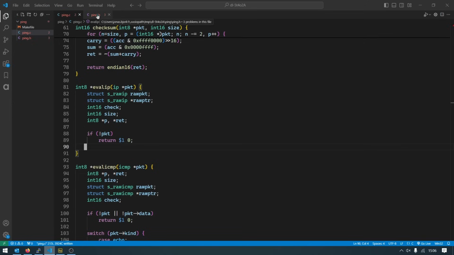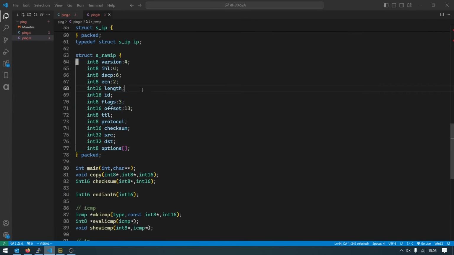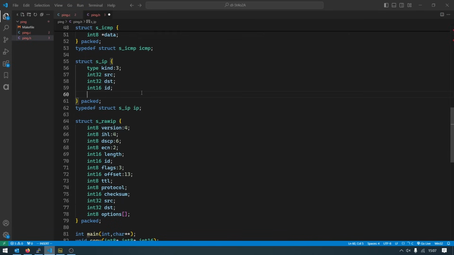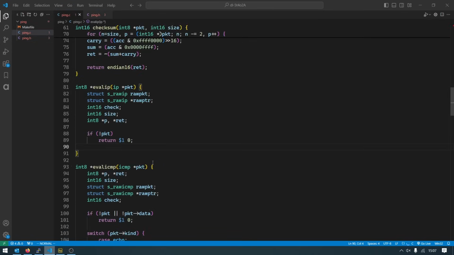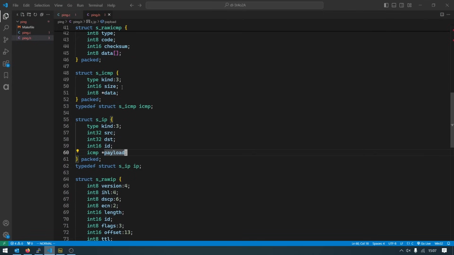I think inside of this, our own IP packet structure, we can actually give an ICMP pointer as the payload. So, yeah. And does that in turn contain everything? Yeah, kinda does.